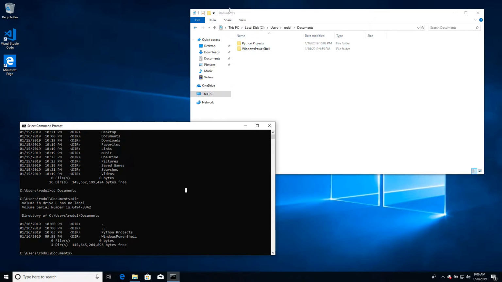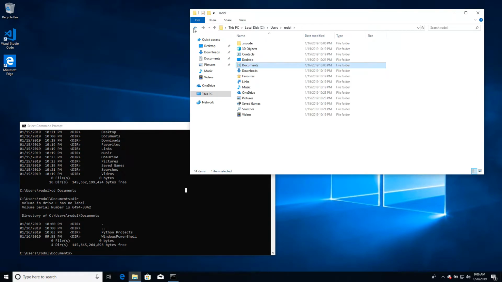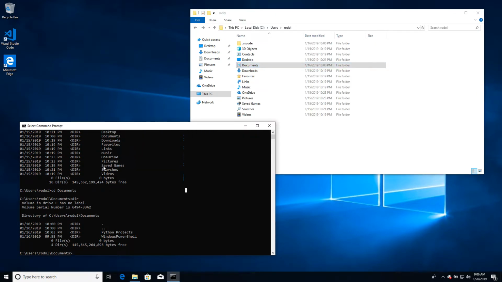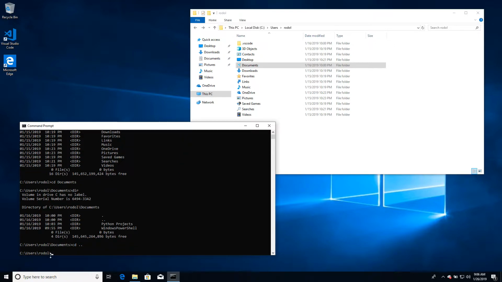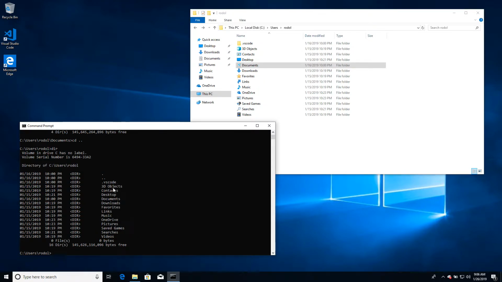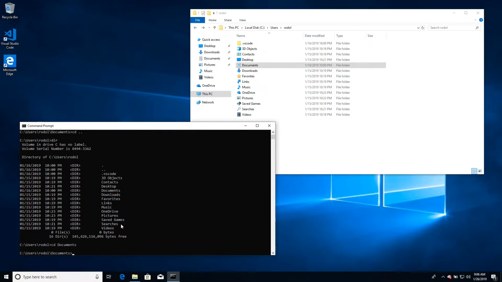If we need to go back, in the Windows Explorer we do a simple back. But in the command prompt, with cd space dot dot, that means move back one folder. So we are moving from Documents to my home directory. There we are. We can corroborate that we moved correctly. So let's return to documents and let's create a folder.